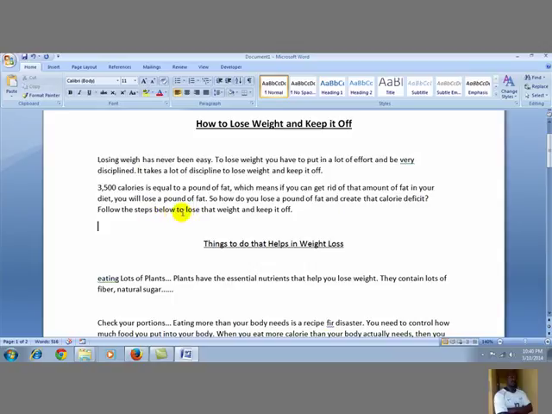Or you can say follow the steps below to know how to lose weight and keep it off, which really fits and it makes sense. So we have a keyword in there, a long tail keyword in there, and then the short form, how to lose weight, that will be sprinkled within the article.